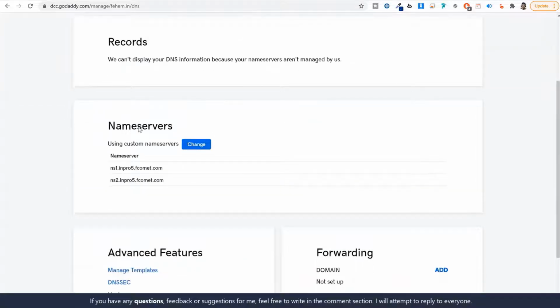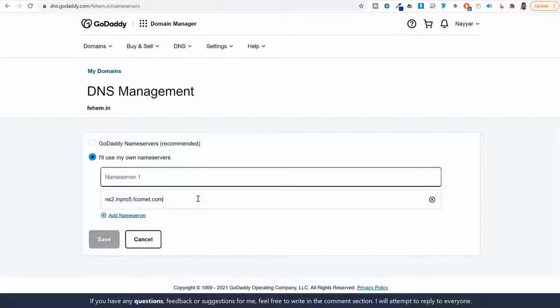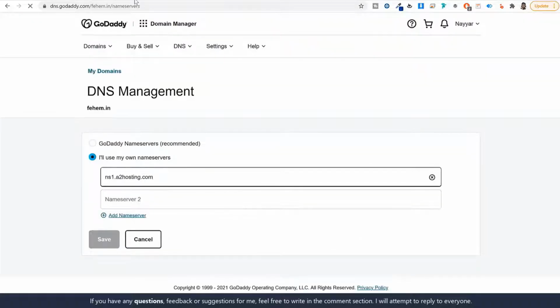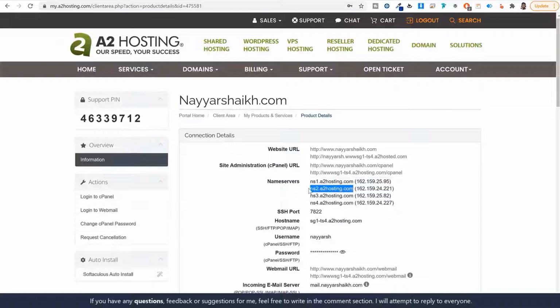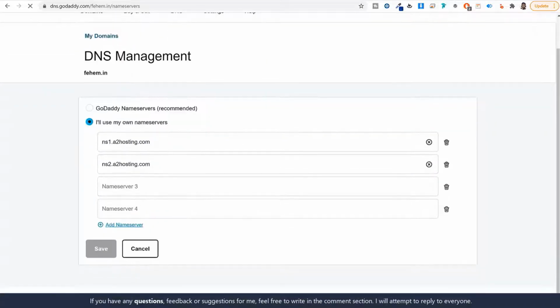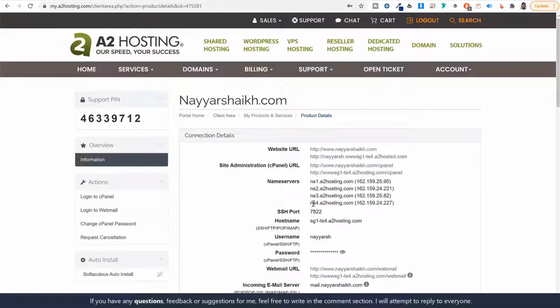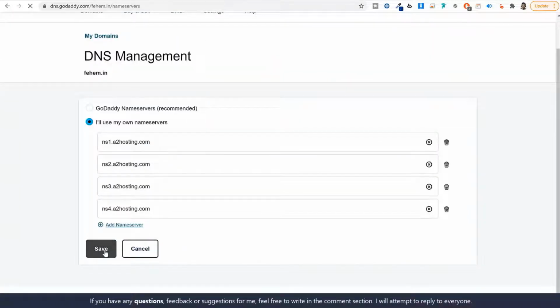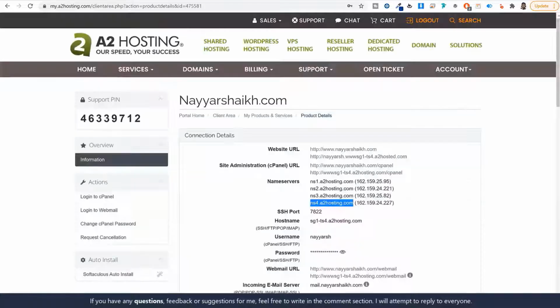Now here you will see your name servers. Click on change and change your name servers. Now delete these name servers from here. Come to your website, and here as you can see, instead of 2 we have 4 name servers. So copy name server number 1, enter it under line 1, copy your name server number 2, enter under line 2. Now click on add new name server because we have a few more. Copy your name server number 3, and after that your name server number 4, just like this, and click on save. Now once you click on save, it can take up to 24 hours to link your domain name with your hosting. By that time we can do a few more things.